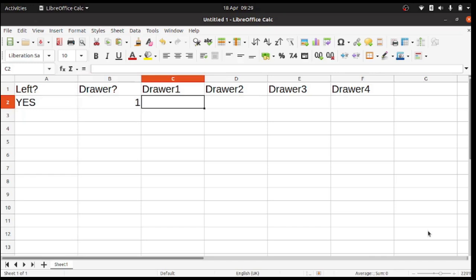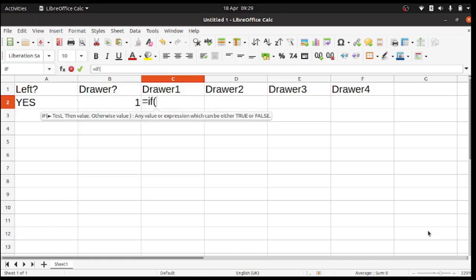Now, for this next cell, we're going to have the most complicated part of the whole thing. And we're going to be using a nested IF statement. So in other words, we're going to have an IF statement within an IF statement. So let's go through this. We're going to go through it 4 times for each of the 4 drawers. So you've got 4 chances to see this. Equals IF, open brackets. If this cell equals yes, that means that we have left it. Which drawer have we left it in?